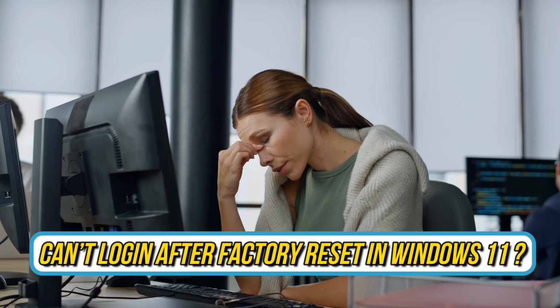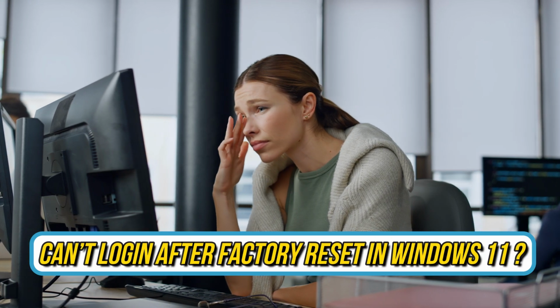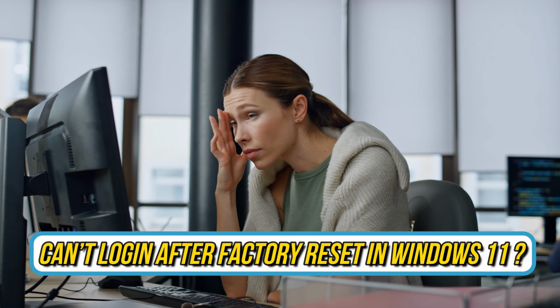Can't log in after factory reset in Windows 11? Then you are at the right place, as here is how to fix it. Let's get started.